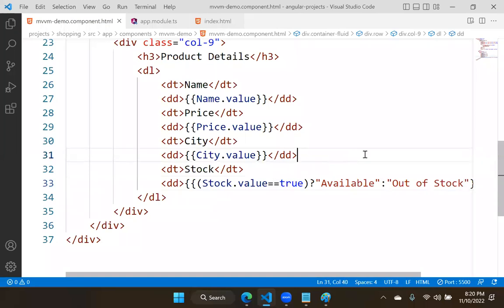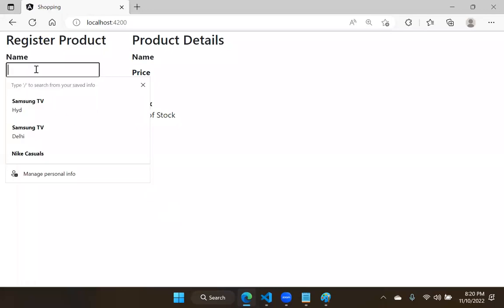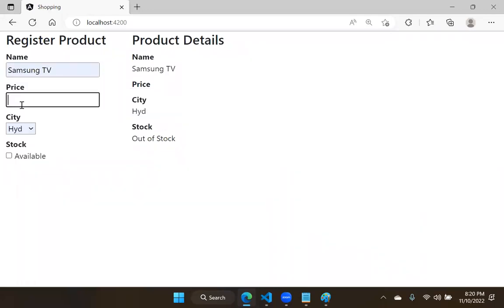Now see here, when this is launched, you see I'm entering the name. All are working fine. There is no reference here inside the controller. That's good. That looks very good.